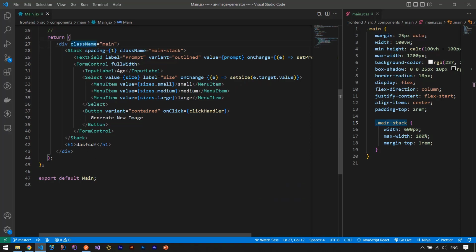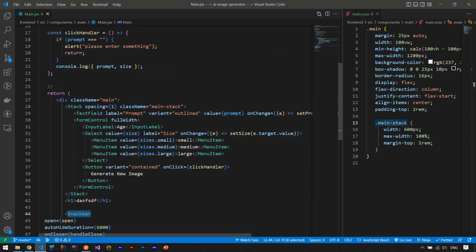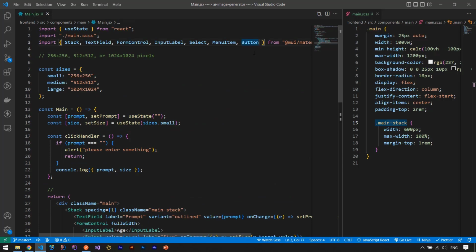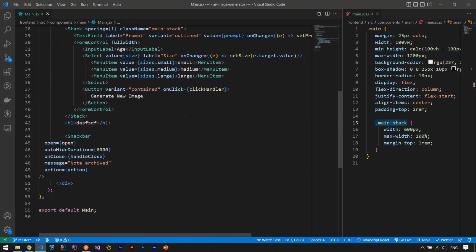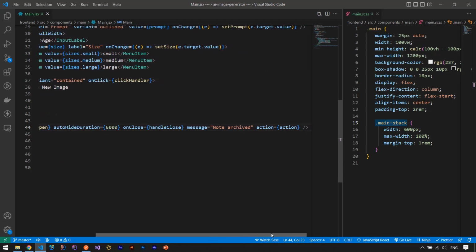We are inside of this main. After this stack we have this h1, and let's paste it here. We need to use a snack bar, and okay, this is it. Let's format the document.